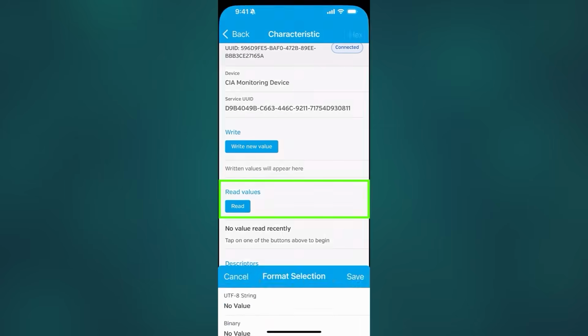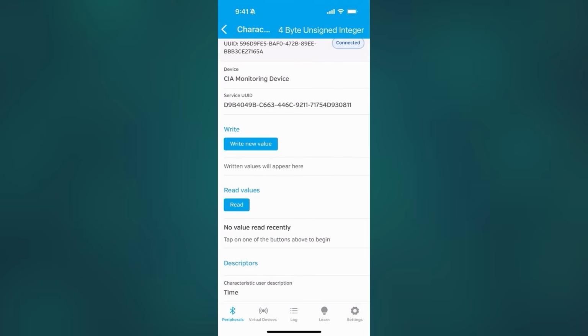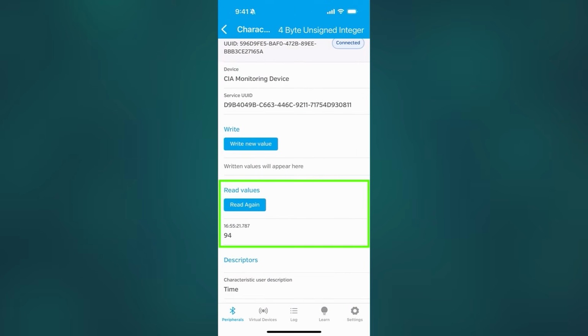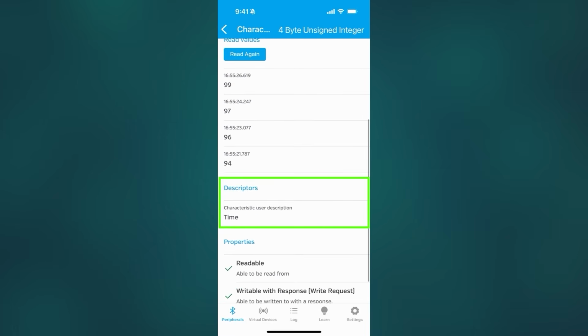We can read values. You have to set that every time. I wish there was a default where I could set it like that, but you can't. Anyway, here I'm going to read the value. Okay, 94 seconds, 96, 97. All right, pretty cool. And here's the descriptor. What's it called? It's called time. Awesome.